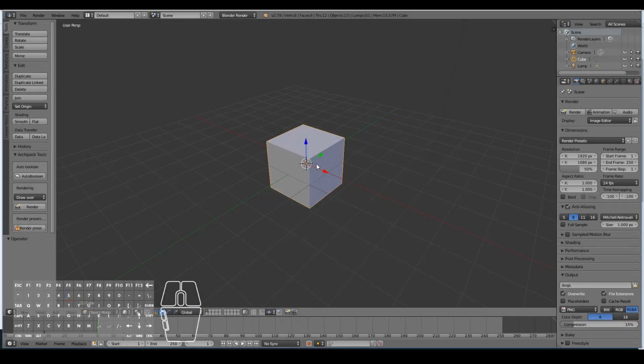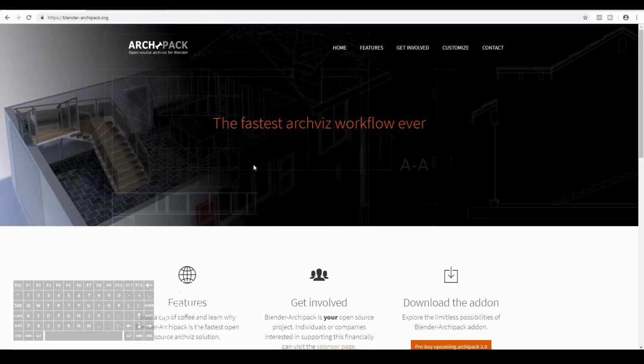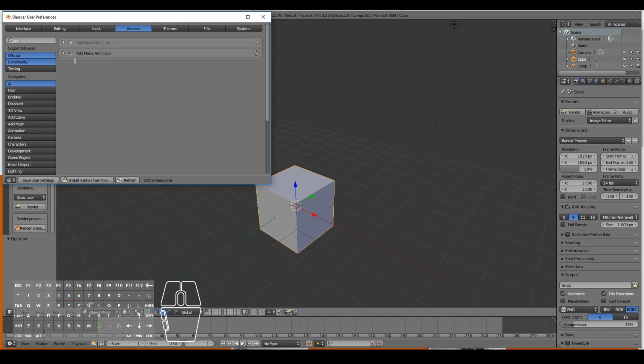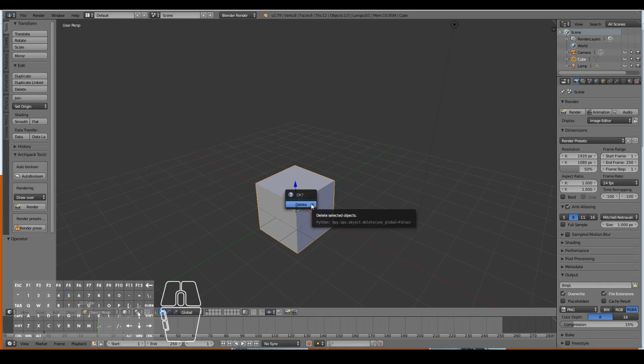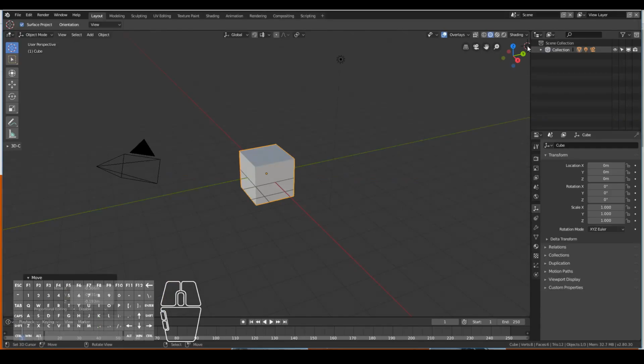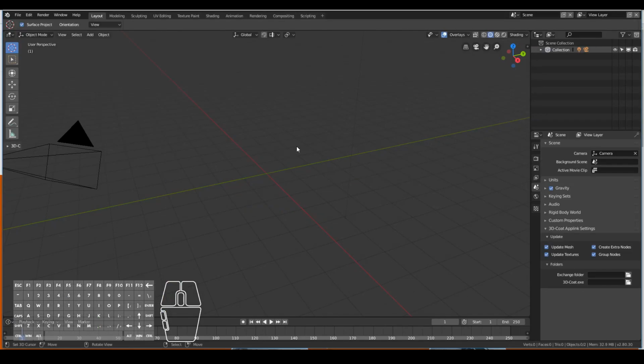Before I started any 3D modeling, I downloaded reference images from the internet. I also used this ArchiPack add-on that comes with Blender 2.79. At the time of recording, it was not available in Blender 2.8, so I had to do all my modeling in Blender 2.79.